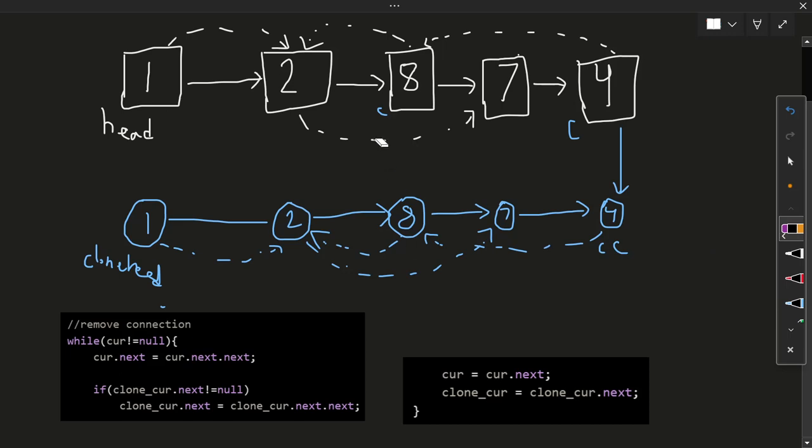This is a crucial point, so pay attention here. Current dot next, yes, 4 next means this pointer is pointing to somewhere. It is pointing to current next. Current next means clone 4, and clone 4 next is null, so it will point to null, so don't worry. Then this clone current next is null. Clone current next is null, so it will stay as null. So that's why this if condition is important.